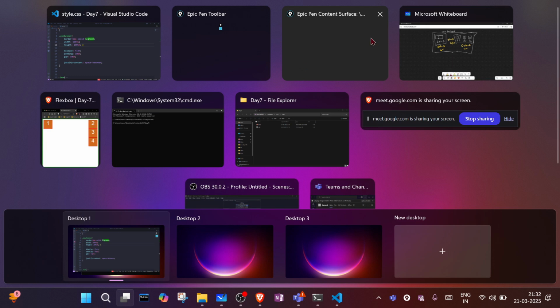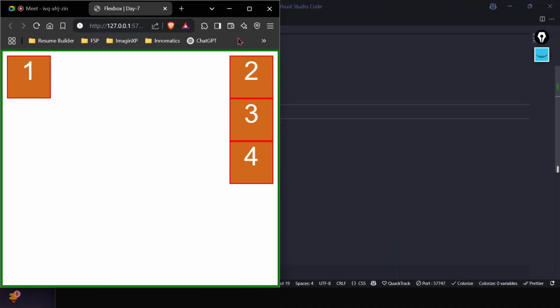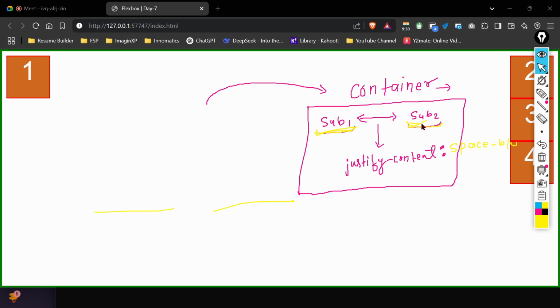Okay, so where is the output? Here. So it is coming like this. One container is coming here and the second container is coming here. So somewhat we achieved our output.